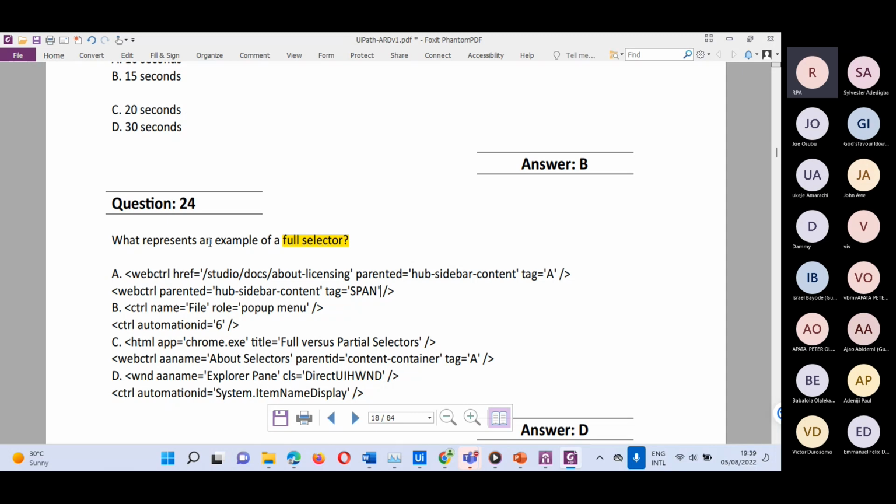What represents an example of a full selector? Application. Okay, it starts from the application level. Yes, it captures the application itself. Okay, so all we need here is just this. Okay, all right. C.